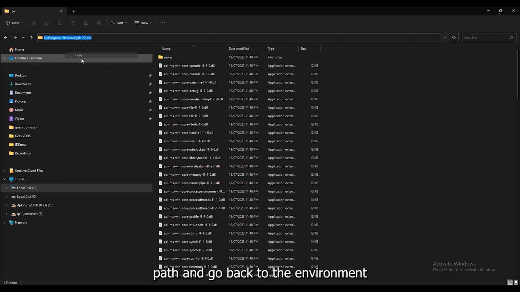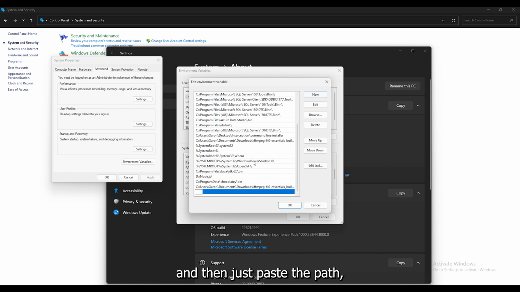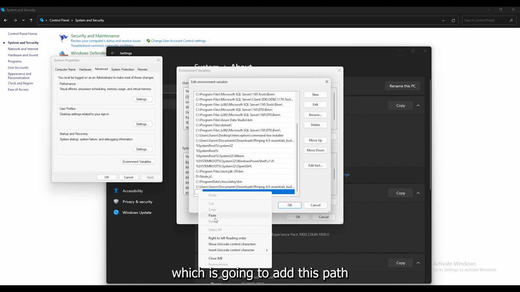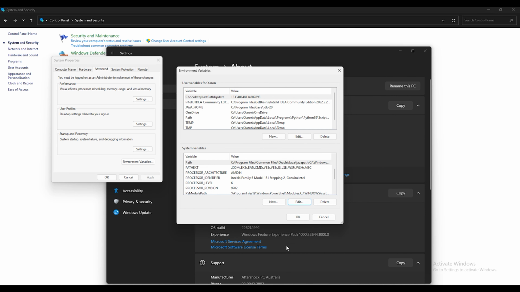Copy the bin folder path and go back to the environment variable window, click New, and then just paste the path, which is going to add this path to your environment variables. Click OK. So your Java environment variable is set now.